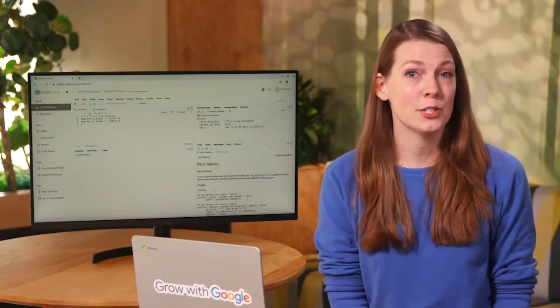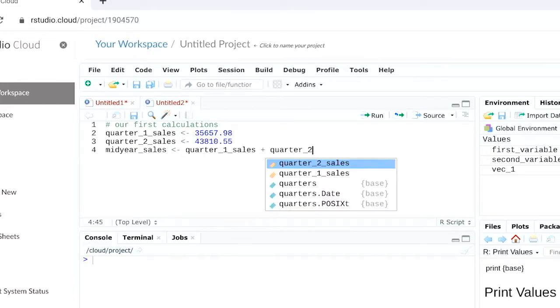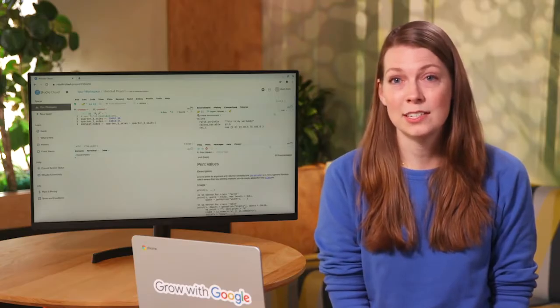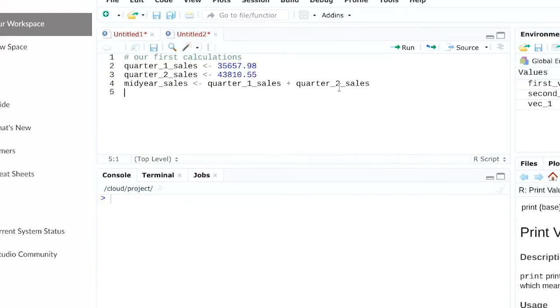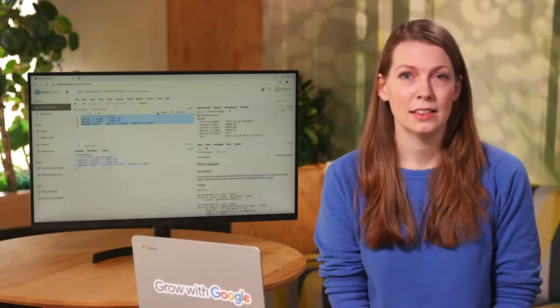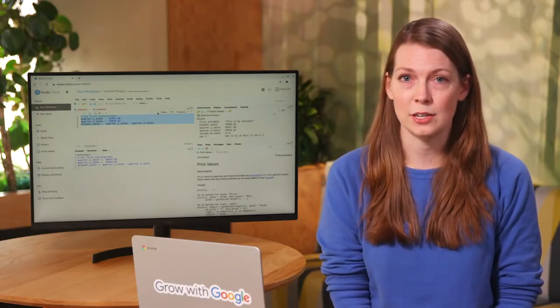Before we complete our first calculation, we'll assign it to a new variable, midyear_sales. Then we'll add our quarterly figures using the plus sign as our addition operator. Let's run it and get the total of our sales data. When we run code in a script, the return shows up in the console. This total's now assigned to the midyear_sales variable.